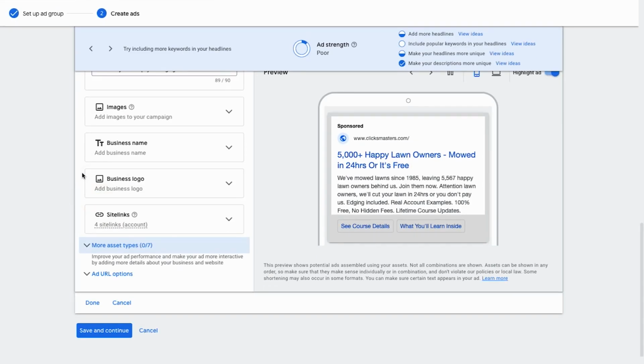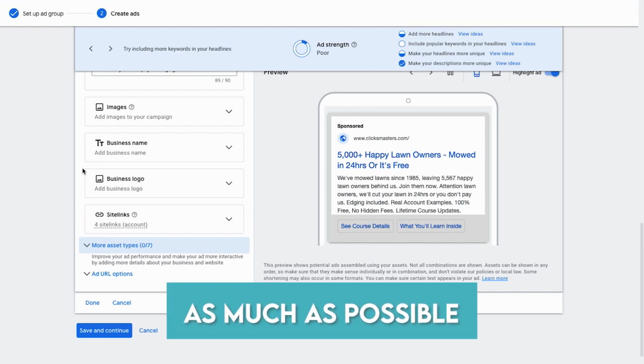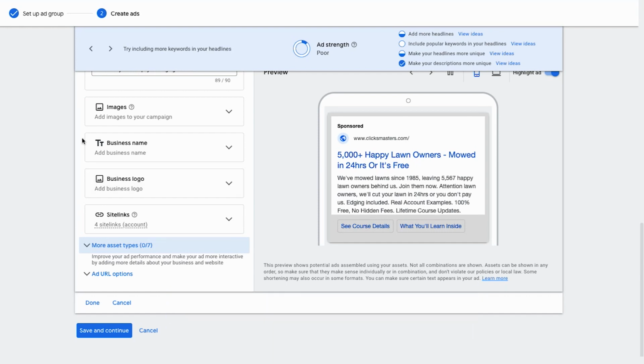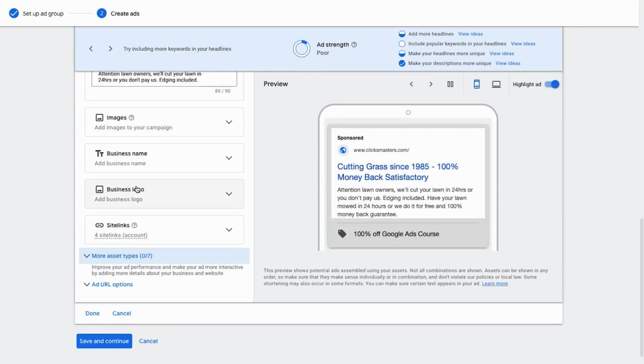What I would recommend is that you add in as much as possible of these, because what you're going to do is help increase the relevancy of your ads, but also increase the ad real estate, which means it's going to take up more space when someone searches for the keywords. So it's a super powerful way to improve the click-through rate and everything.